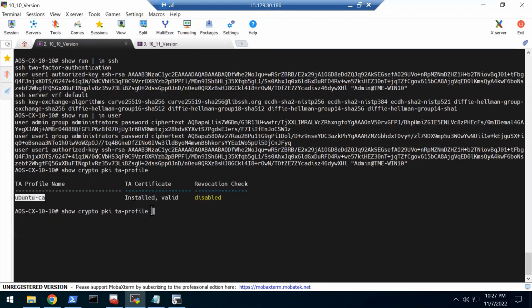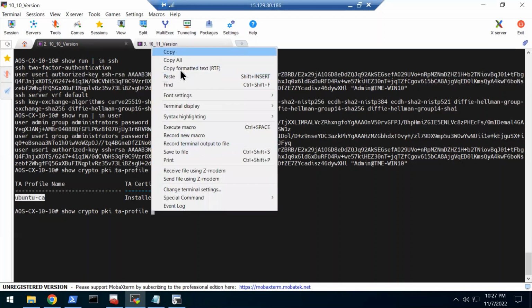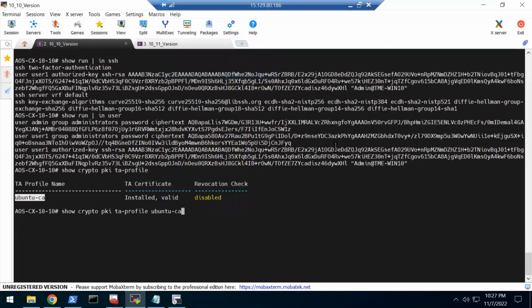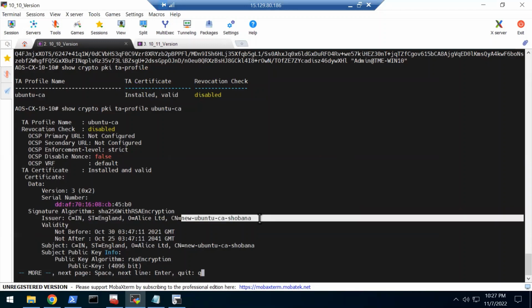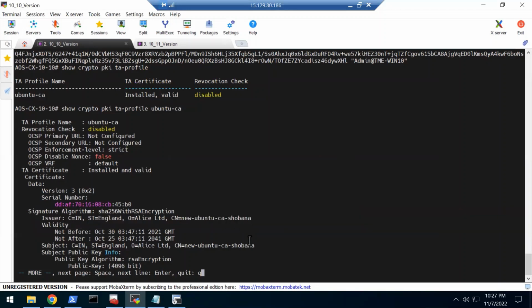This is the CA profile that will be signing the user certificate of the SSH client. If you see here, it is the common name new Ubuntu CA Shobana. So this is the CA server that will be signing the user's X509 certificate. Hence, the certificate's CA profile has to be present in the switch.